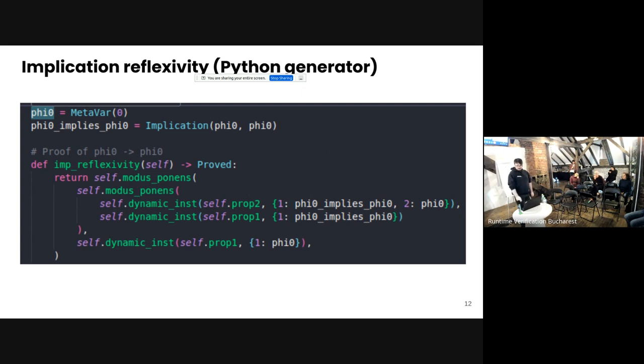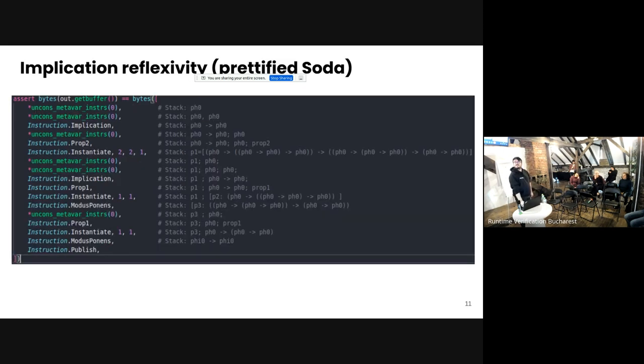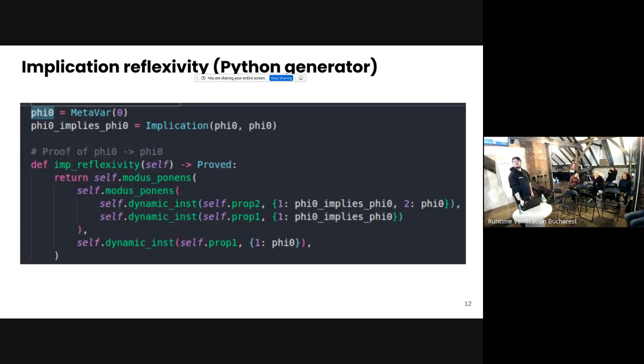And actually, the code that produces this, this is the code, which is much nicer, right? So we have a generator written in Python. So the Pi0 and Pi0 implies Pi0 actually don't even need to be there. They could also be functions, like modus ponens is a function here. What's nice about this function is that it doesn't necessarily print the byte stream. I just showed you it can do that, but it can also do other things.